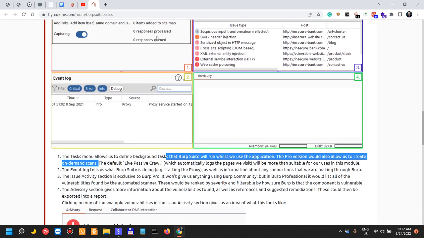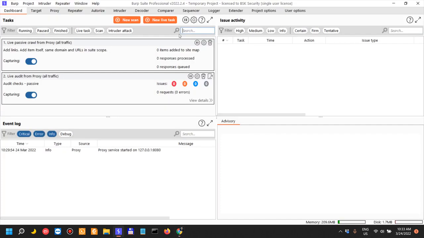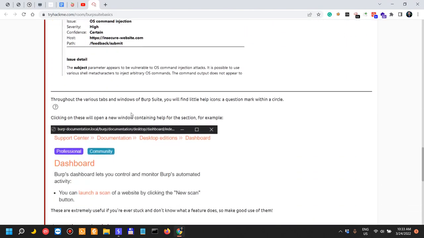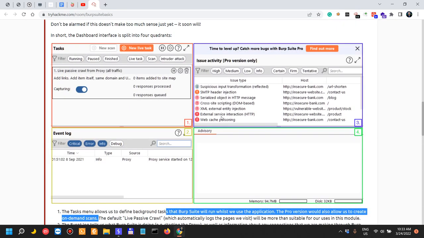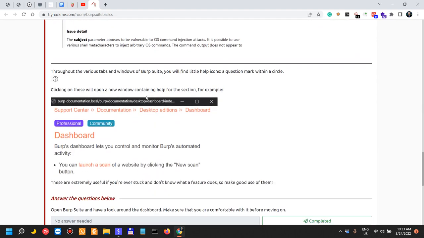You have the live passive crawl over here, which is always run. When you start Burp Suite, it's already in there, but you can pause it or you can just delete it. Live audit from proxy, all traffic. That's it. So the advisory is, as I said, if you click on something over here, the advisory is going to be populated with information regarding that specific thing.